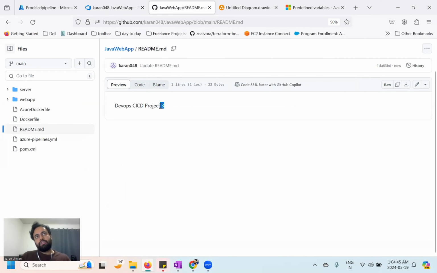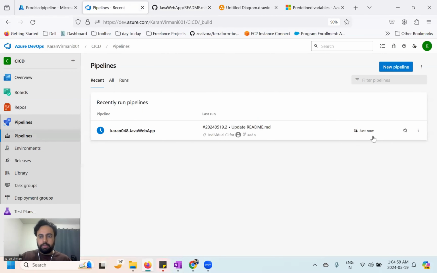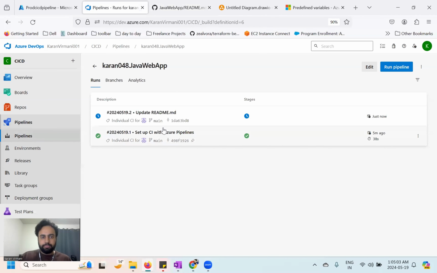So what exactly should happen? My pipeline should trigger, it will build a new project, build a new var file and publish it. Let's see the pipelines, and you see just now it is running. This is the second pipeline we are running. Isn't it great? So this is continuous integration. We have achieved it.